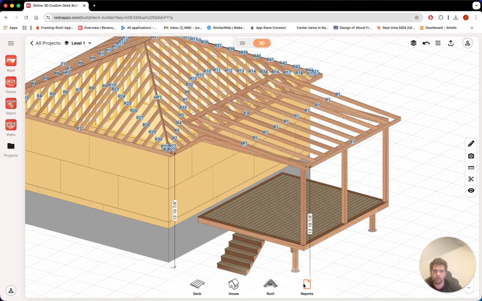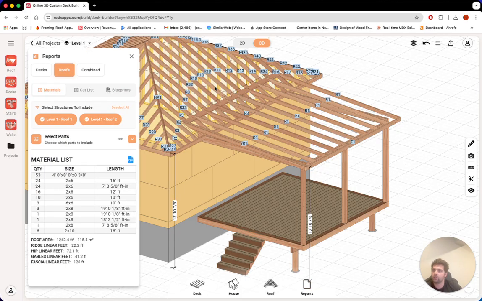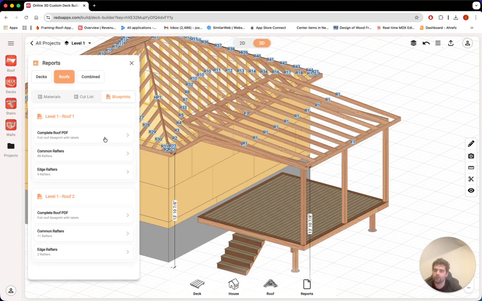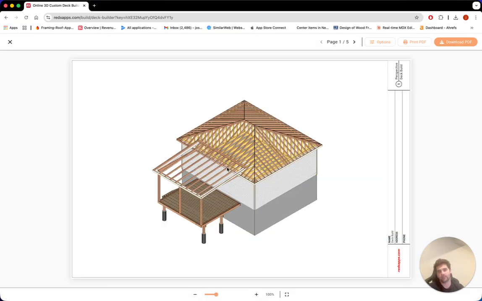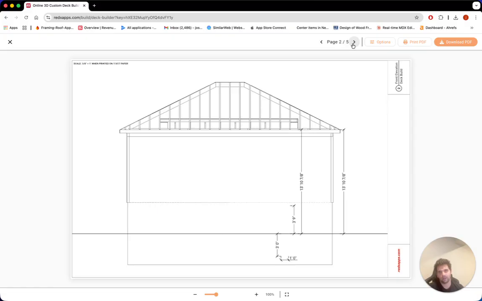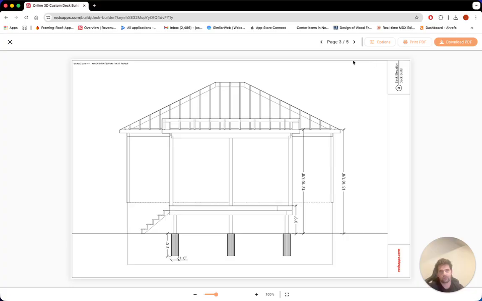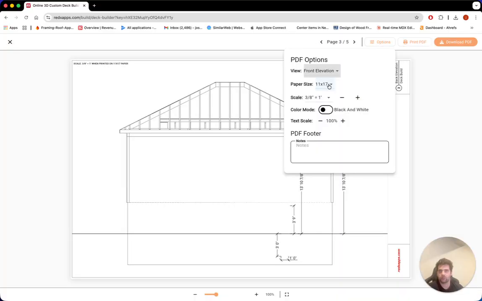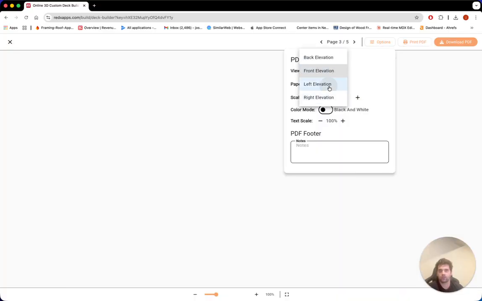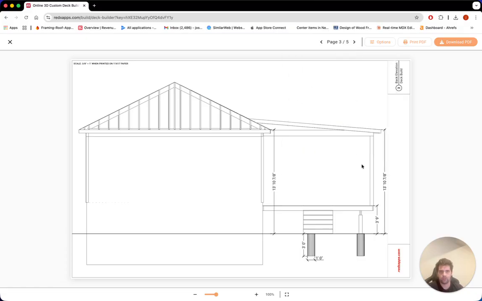So if you wanted to see the report, you can actually see the elevation plans. If you wanted to see the combined, you would go to level 1, go to the combined tab, you open that, and that's going to show us the combined elevations. And then we'll be able to see the deck, the house, and the roof. And if you open up these options, you can switch to different elevations. So we can see exactly what that looks like.